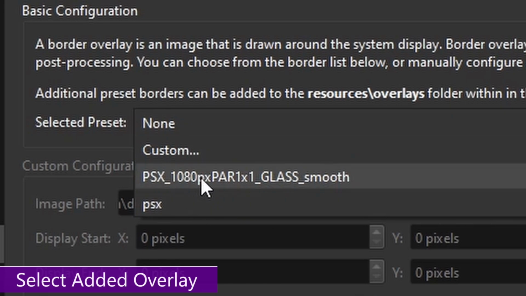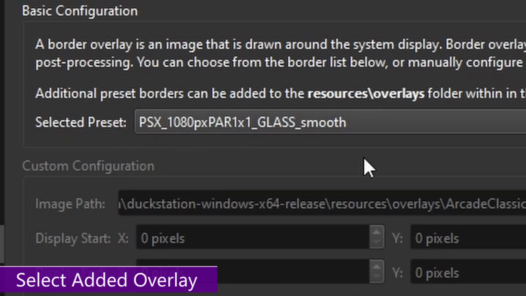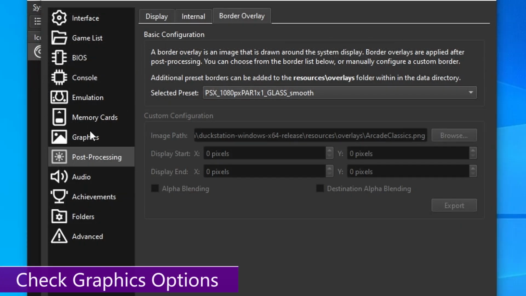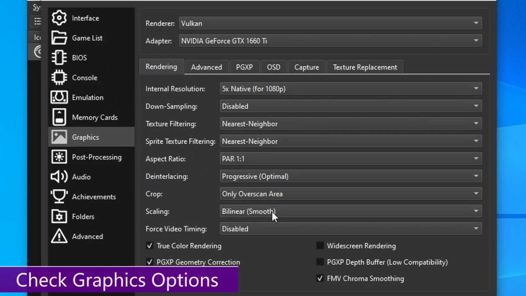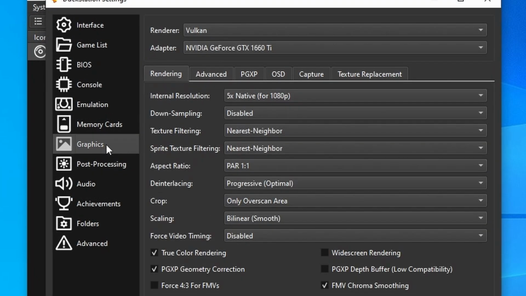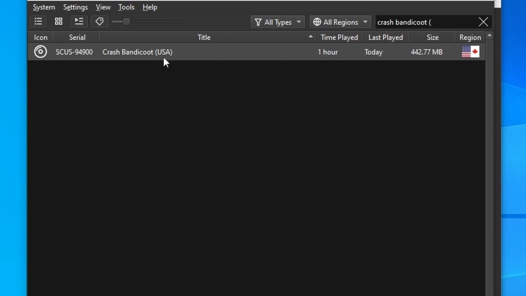So I'm just going to go ahead and select this one. Now the title of this overlay is giving me some hints as to what I need to be setting in my graphics. We got par 1:1 and smooth. So I'm going to go over to the graphics options, change my aspect ratio over to par 1:1, and make sure that my scaling is set to bilinear smooth. And I know that in the overall instructions that the crop needs to be set to only overscan area. So with my bezel set and my graphics as per the instructions, I can go ahead and boot up a game.